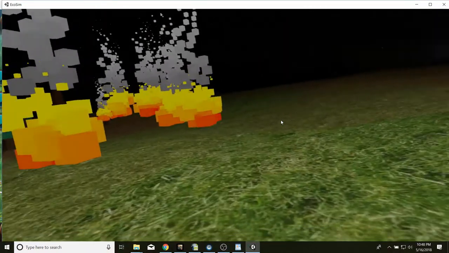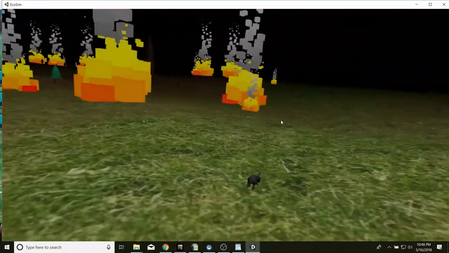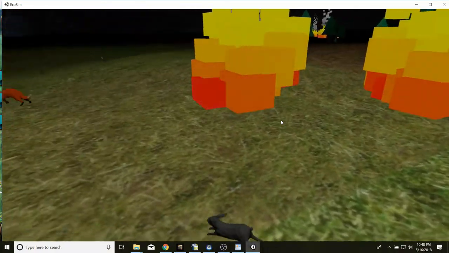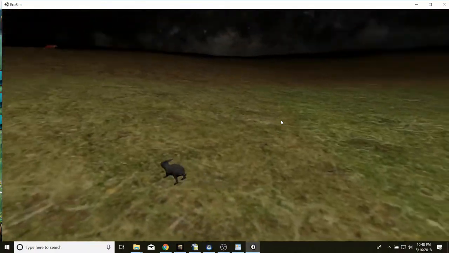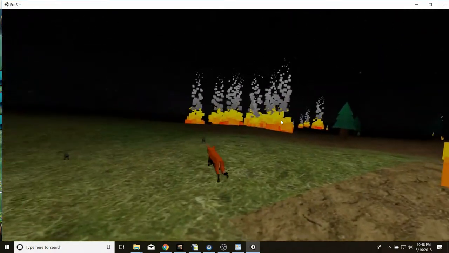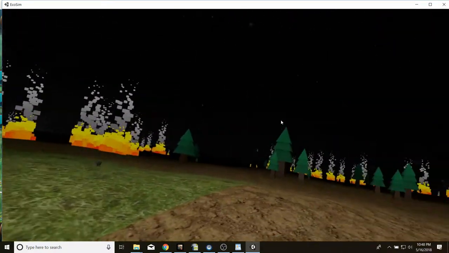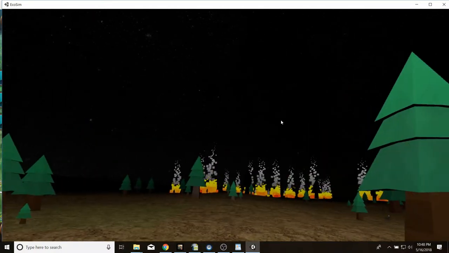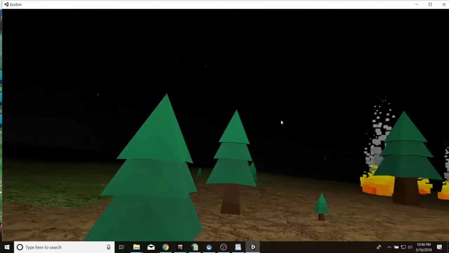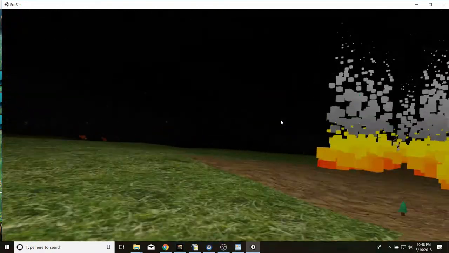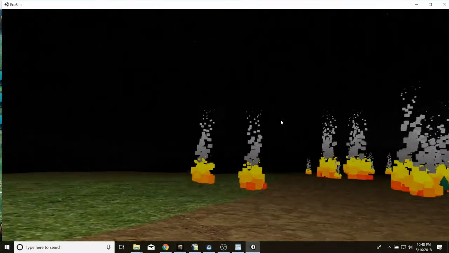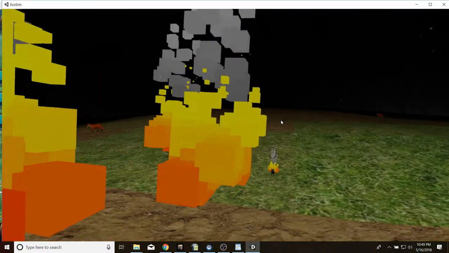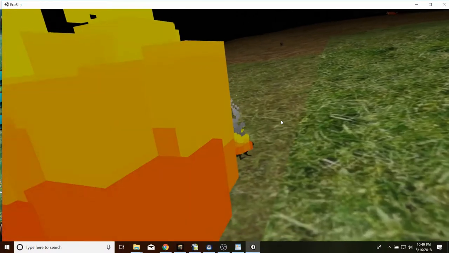Animals, you can see when they see the fire, they perceive it as threats. So as this rabbit sees the wall of fire, it runs away. Foxes also run away from fire. You can see the fire spread quite a bit. Let's take a look over here. Okay, it seems to have died out on this side, but still going strong this way. And you can also see the animals are able to catch on fire.